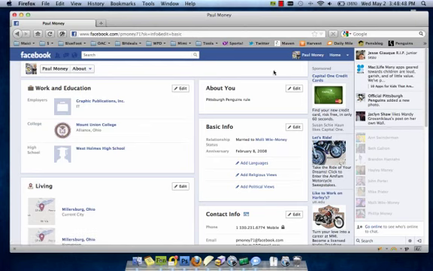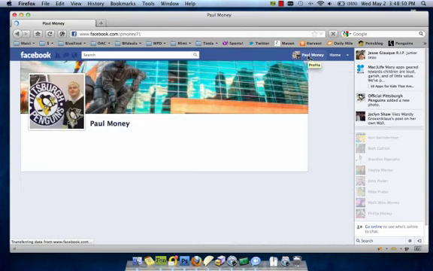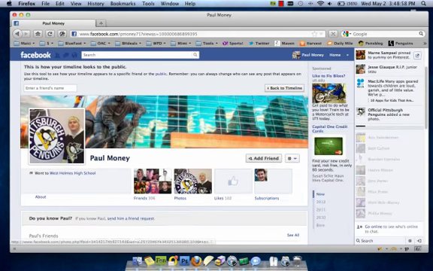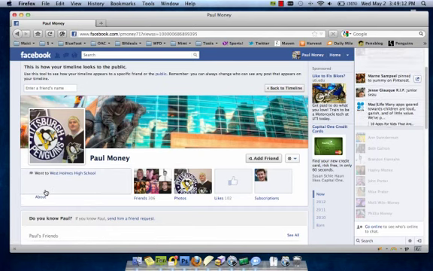So now if we go back to my profile and we check on the View as Public, you can see now that it's only saying that I went to West Holmes High School because, again, I went out into my privacy settings and I said I didn't want anybody to know where I worked or where I went to college. I don't care if they know I went to West Holmes High School. So you can quickly change your About Me information under your privacy settings.